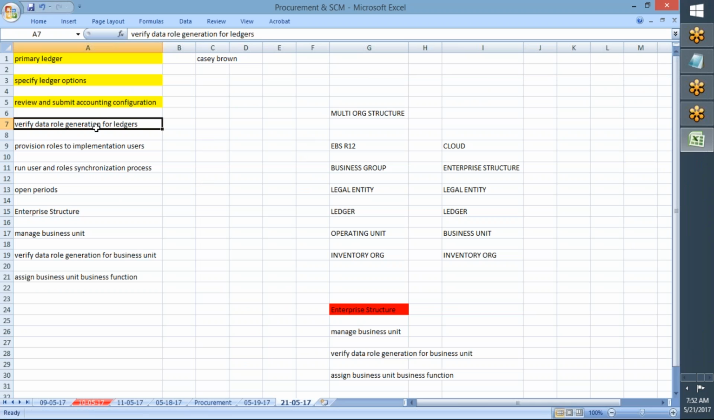So next one is verify data row generation for ledgers. Okay, so here two things. Yeah, you are able to hear me, right, Priyanka? I think so. Yeah, Prasad. Yeah. If you have any problem, please let me know.